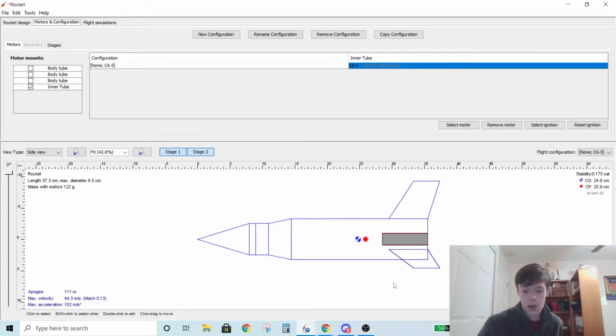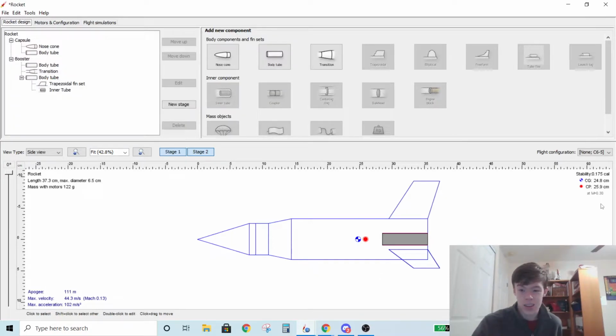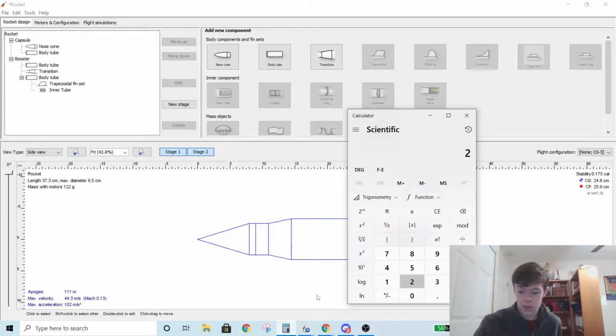So, our stability is not great. It's 0.175 calibers. There are better ways to calculate stability. And I will choose to not explain those ways because, well, I guess I will. You basically calculate the percentage of the body tube that these are apart by. So they actually list exactly how far away they are. So we can see this is 25.9 minus 24.8. So they're 1.1 centimeters apart.